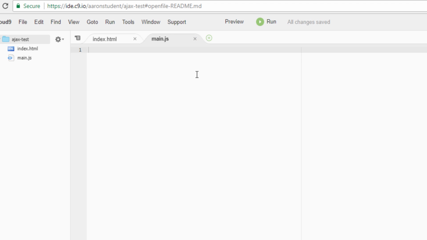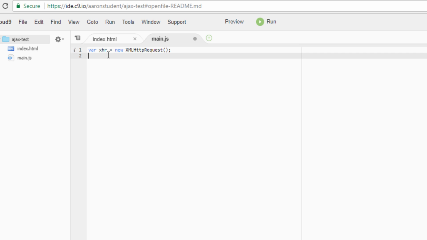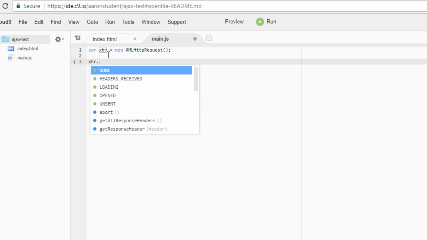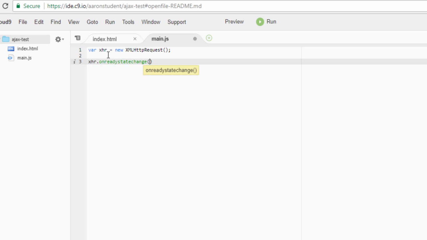Now that that's saved, I can create a new variable. I'm going to call it var xhr equals new XMLHttpRequest object. And this XMLHttpRequest object is an inbuilt object that JavaScript provides to allow us to consume APIs.